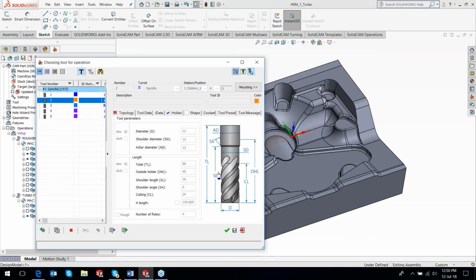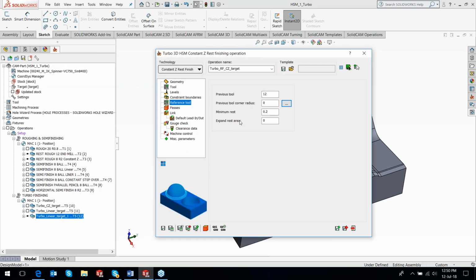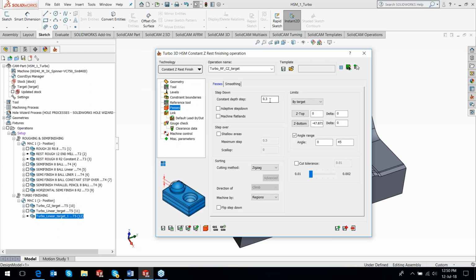The reference tool could be a ball nose, could be a bull nose, or it could be another flattened mill also. So I can give that as my reference tool, and I can expand the rest areas by 0.5 millimeters. So it will overlap into the already machined area so that you don't get that small step-like thing that remains if you do it exactly. Okay, so let's go and say 0.3 millimeters.